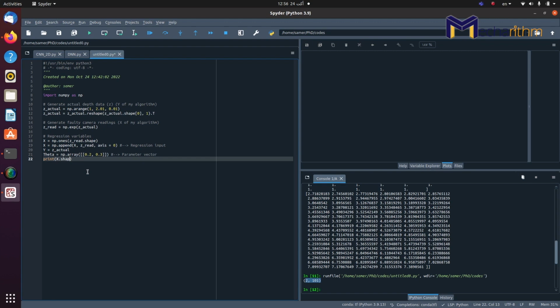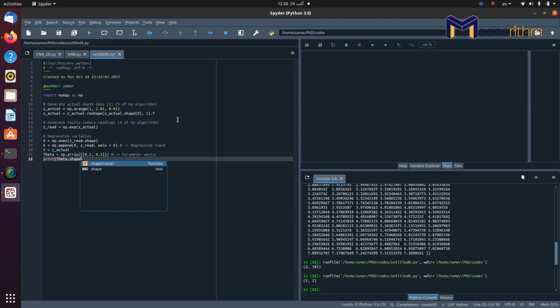So let us print theta. Actually, theta.shape, just to make sure that the shape is correct. So yeah, it has 1 row and 2 columns. So the sizes match, and we got that perfectly set. Great. So the next step is that I'm going to start the learning process.